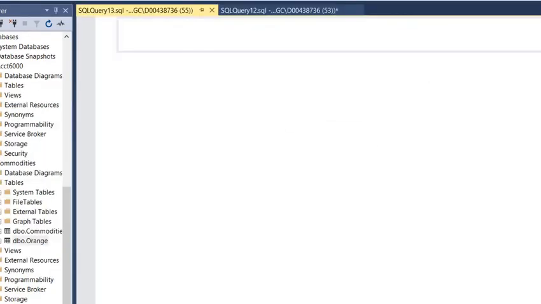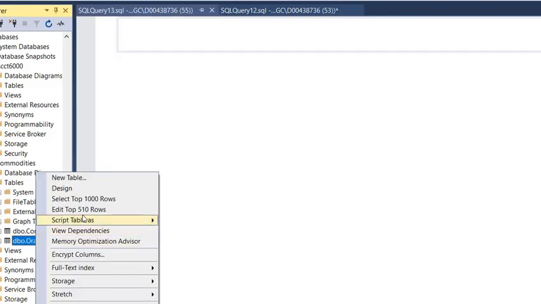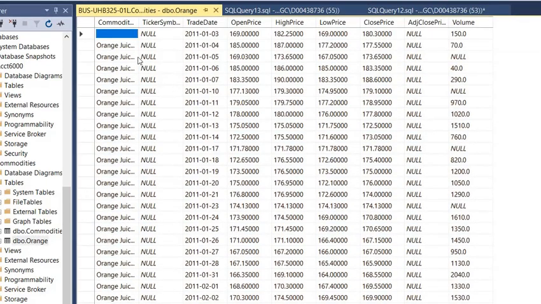We're pretty close to having the orange juice table ready, but we have to still make one more adjustment. Let's look at the data. And notice we have the commodity name here, but nothing in the ticker symbol column. We have the trade date and all the prices. So we need to make an adjustment so that we can get ticker symbol into this table.